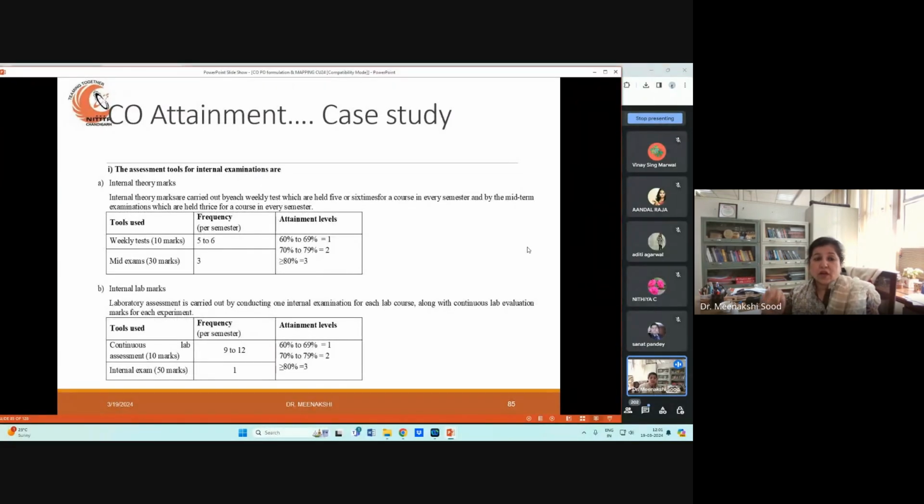Yeah. So this is just a case study of how attainment can also depend upon the case, that is, how you are showing the attainment. This is one case study which I have taken. Suppose it is theory marks, internal theory and internal lab.